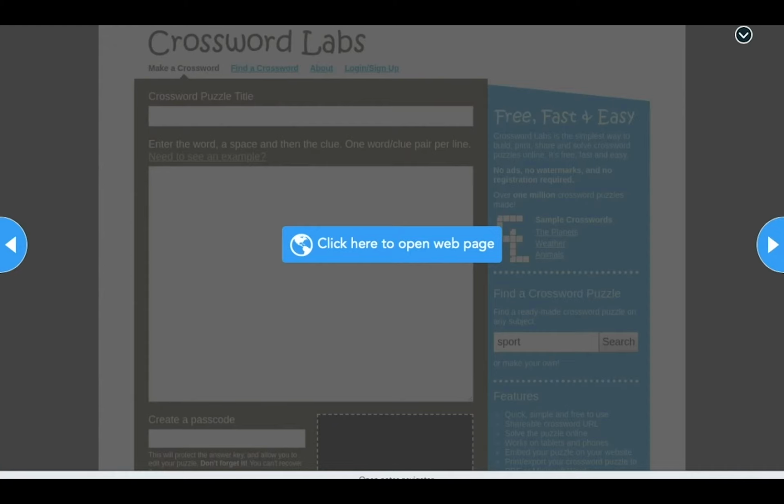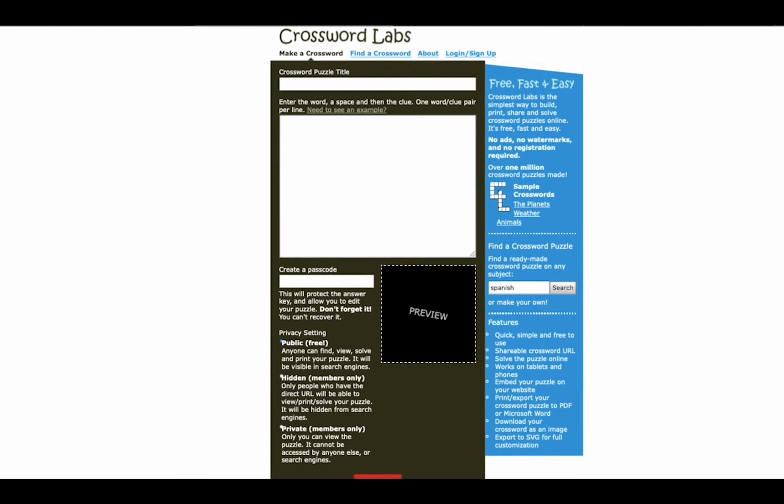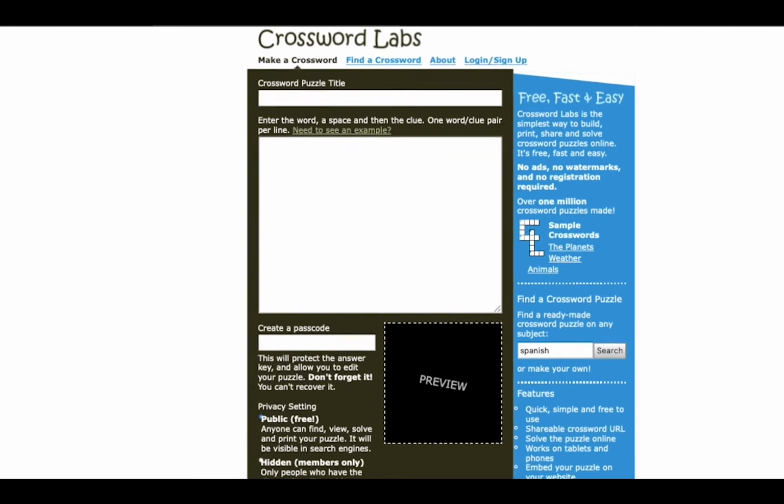As the students move through the Nearpod lesson, they will reach this page for Crossword Labs. They simply need to click on this icon here to be redirected to the Crossword Labs page. The students will then be directed to the Crossword Labs main page.